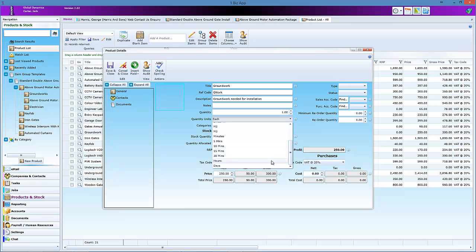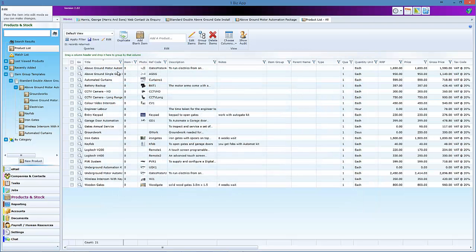The original unit of this product was each. We're changing the product now to be by the day. Save and close the new product.